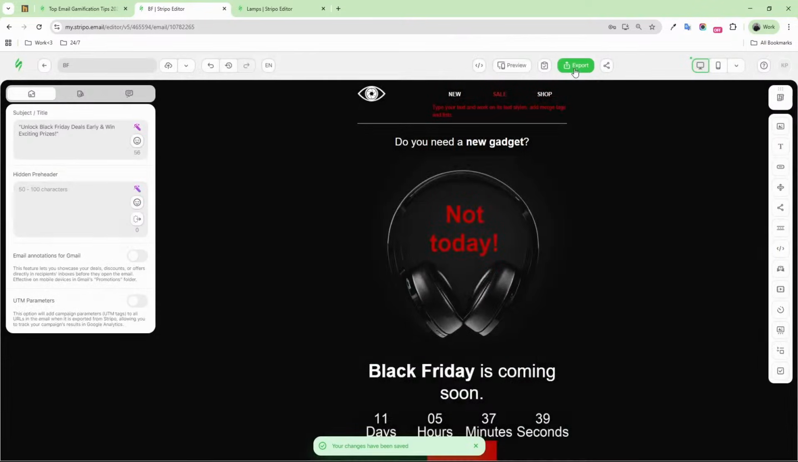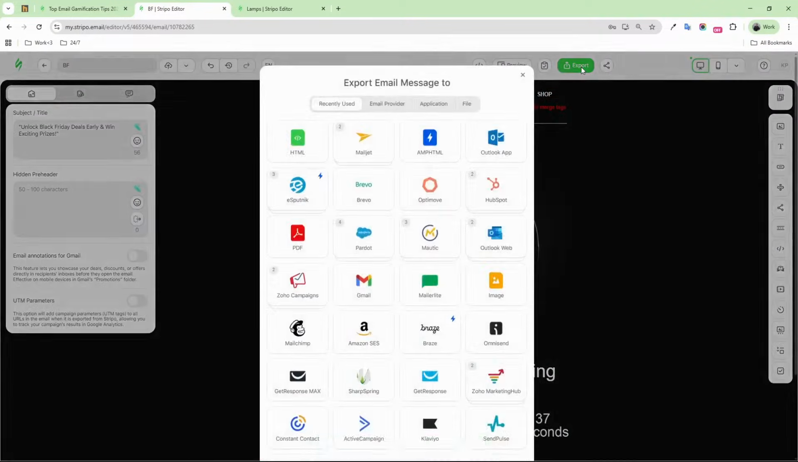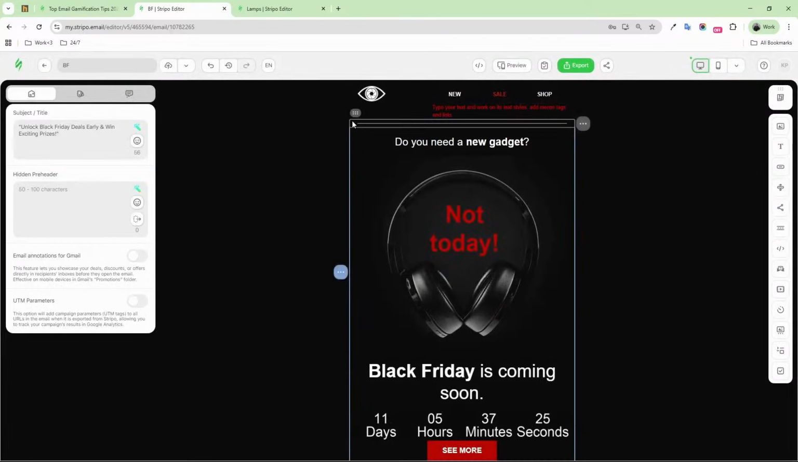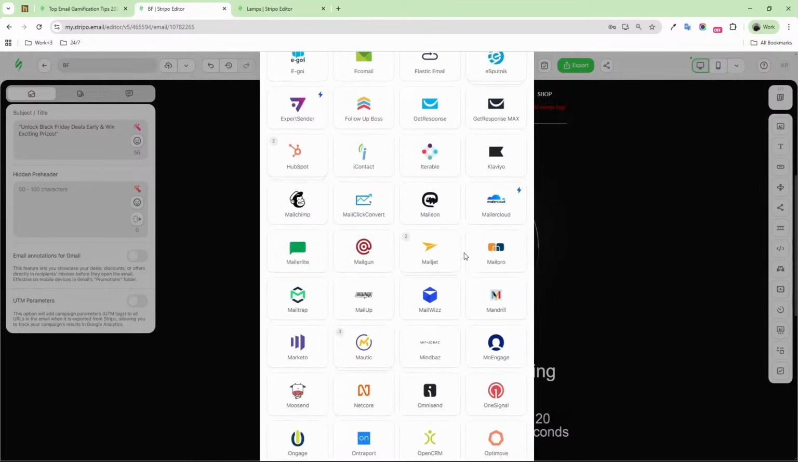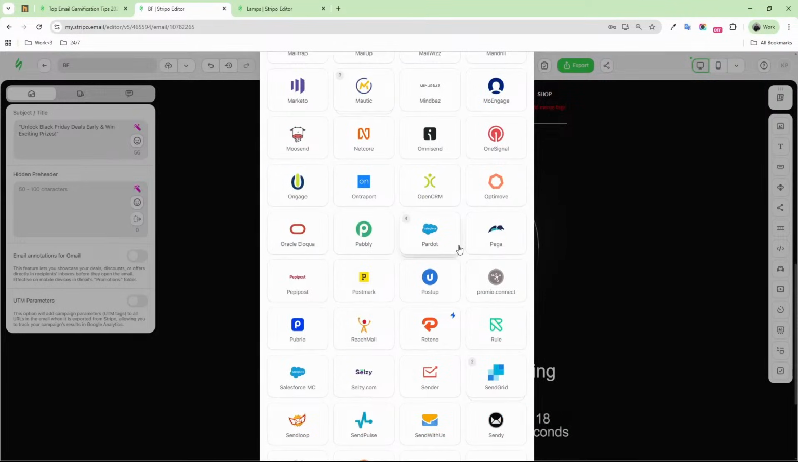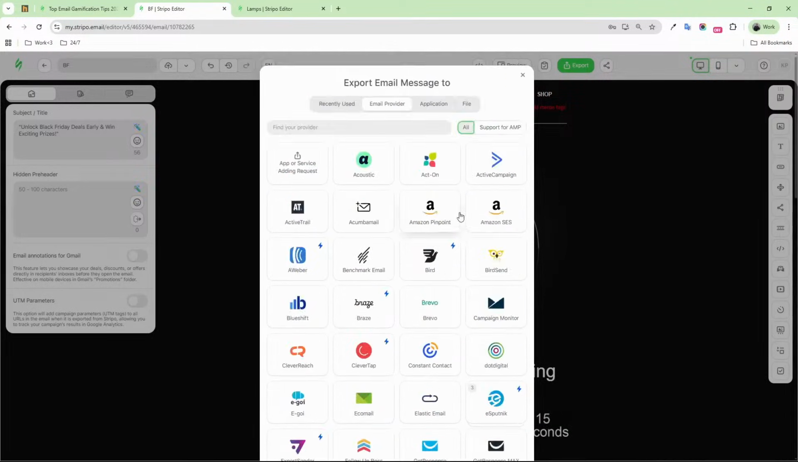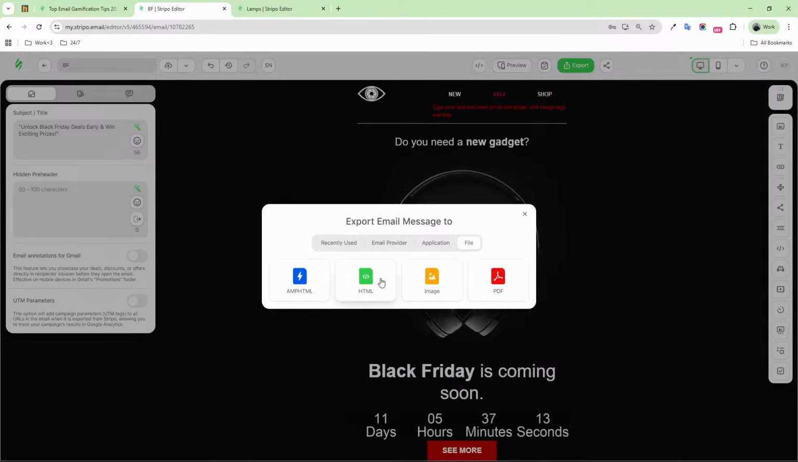And the final tab, export. Here you can send your template to your service for distribution. As you can see, there are several tabs. If you cannot find your email service provider here, simply export your template as HTML and get the code. Then paste it into your service and send it out.